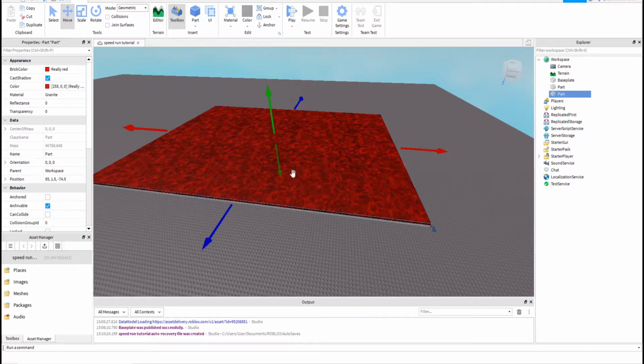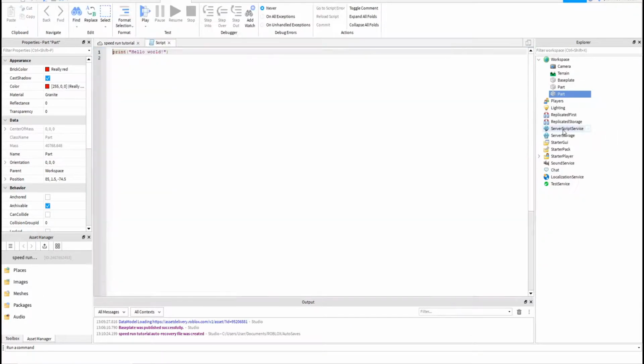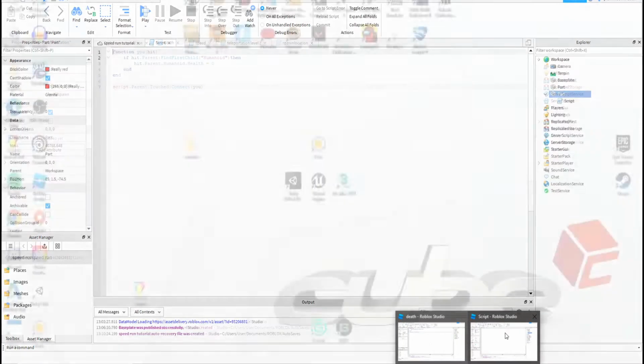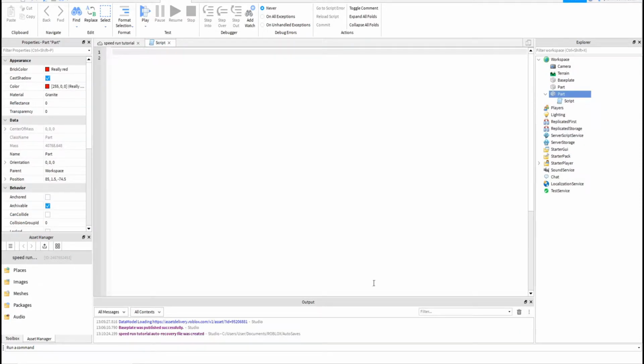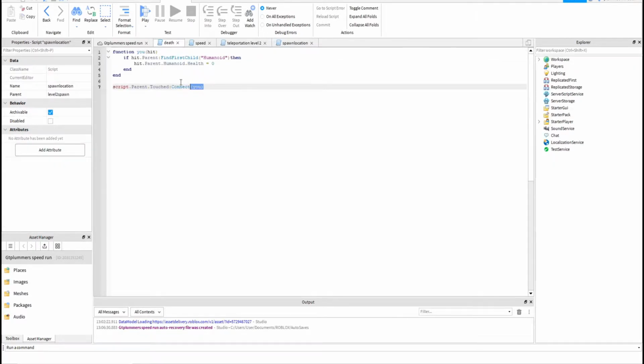But then you want to find the part that you're going to use as the kill, and then you want to add in a script. What I've found with the scripts is that when you type it out it doesn't always work, so what I do is I just copy and paste it. So I'm going to go onto my own speedrun, and it's right here. And then you want to grab this.